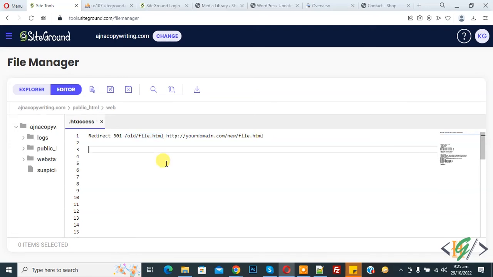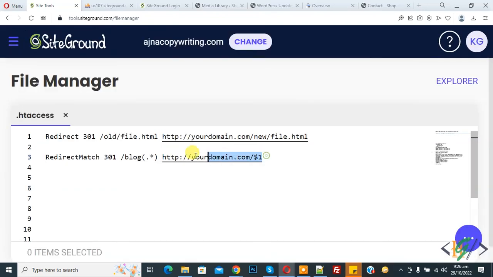And if you want to redirect an entire directory, then use this code. Now you see RedirectMatch 301 block. This is the directory and this is our new path. You will find this code in the video description or in the comment section.